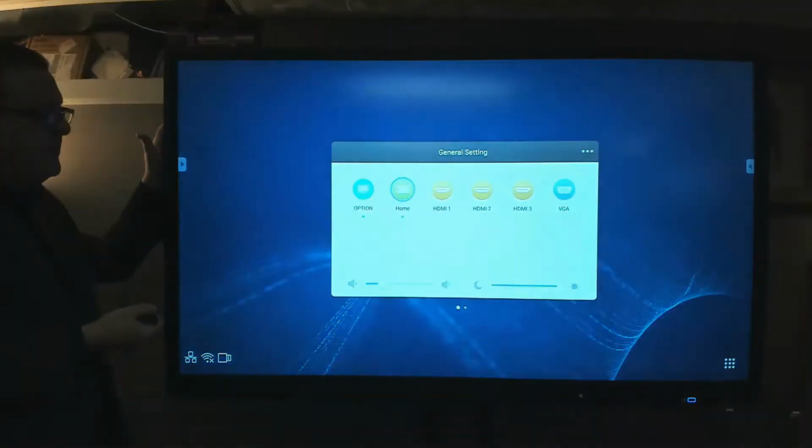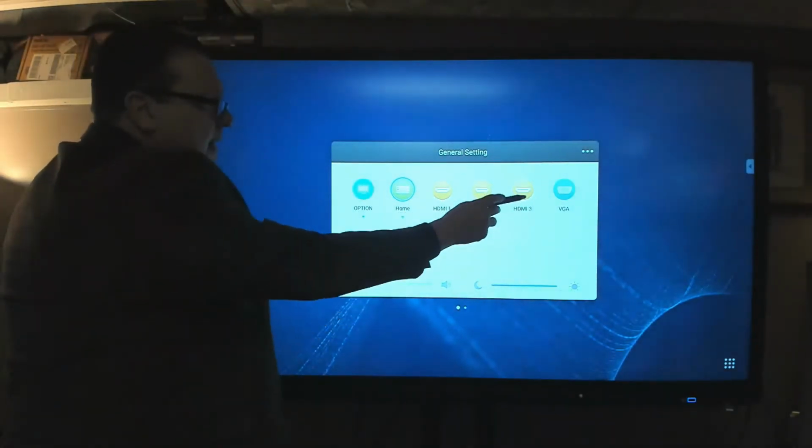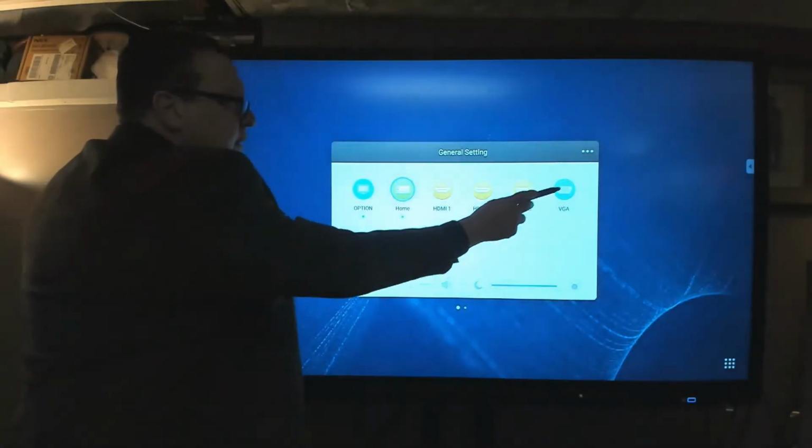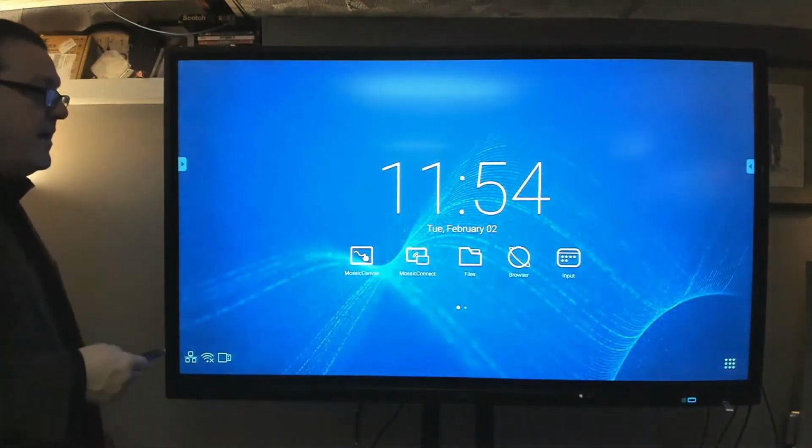Last but not least, at the very bottom, we have input change buttons, so we can go to our option slot. We have our HDMI 1, 2, and 3. We have a VGA over here. You can do volume. You can do your brightness down there.